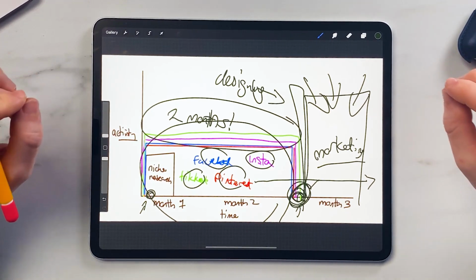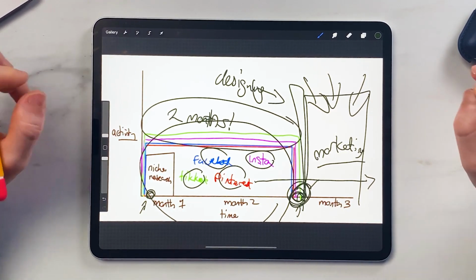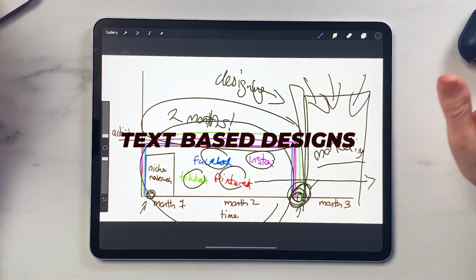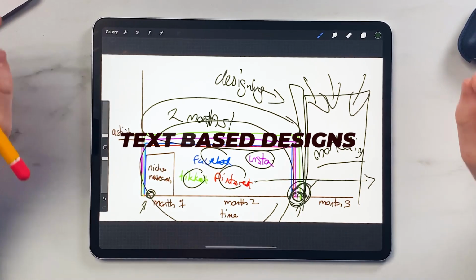You don't have to go crazy here. Start with one design and just keep going. You don't need mad designs. Text-based designs here are absolutely fine and are hugely popular.